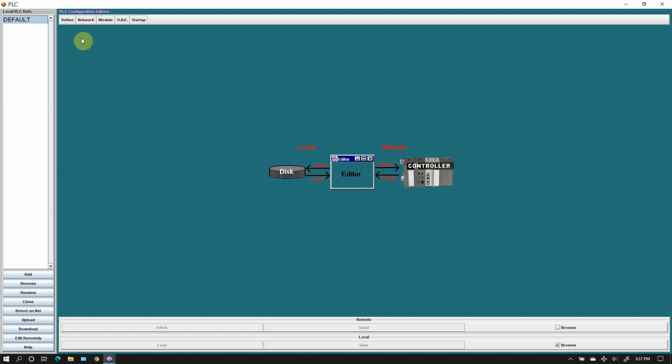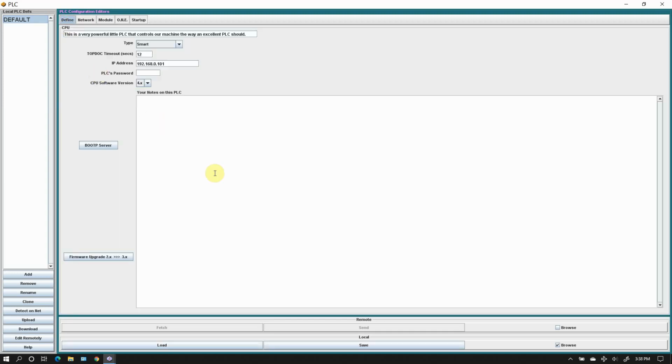So the first thing we want to look at is the Define tab. This Define tab is unique in that it is only stored on the hard drive. It is never saved to the remote SoftPLC. So you'll see that those options are grayed out. And this is just some overview information. You can describe your PLC. You can talk about the status, any maintenance you've done, whatever kind of notes you want to put.